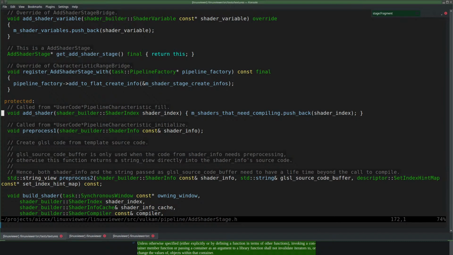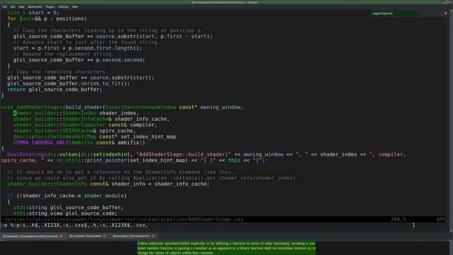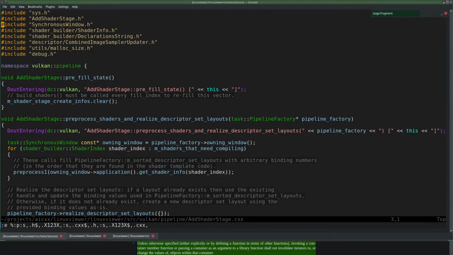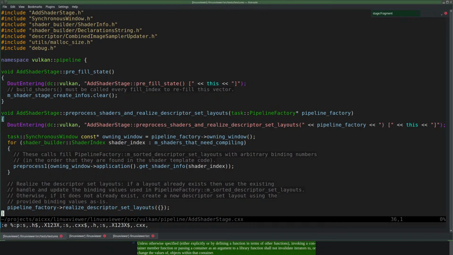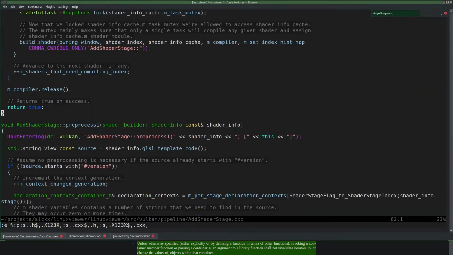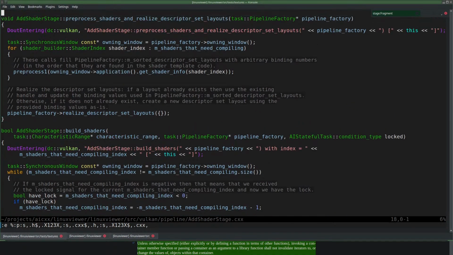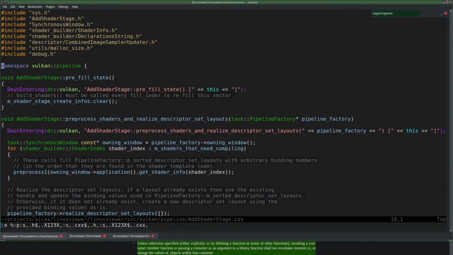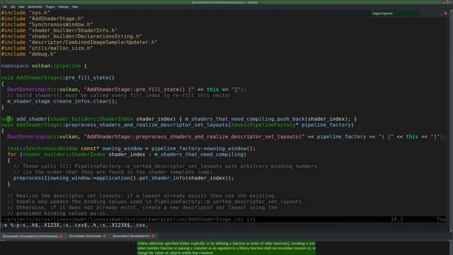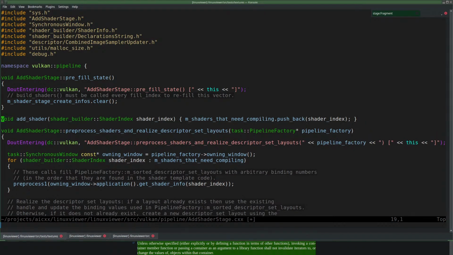Let me move this to the .cxx file. Preprocess 1, build shaders. It's using it. Preprocess shaders. Oh, it's a random place. Well, this is calling preprocess 1. I don't know. Let's put it there.